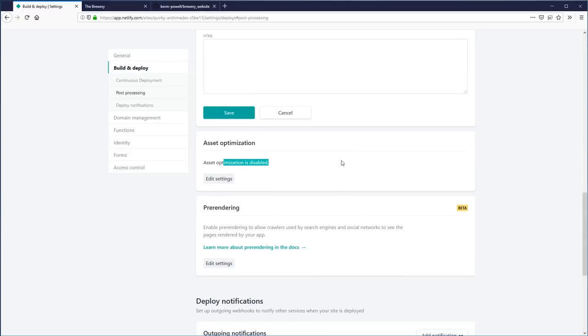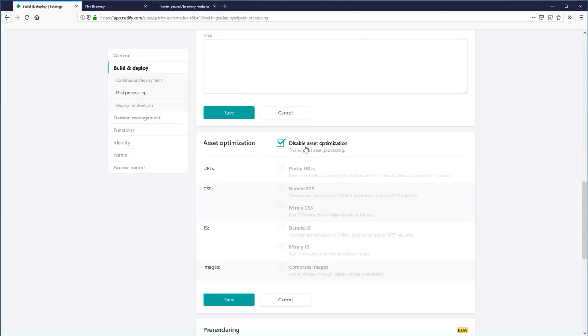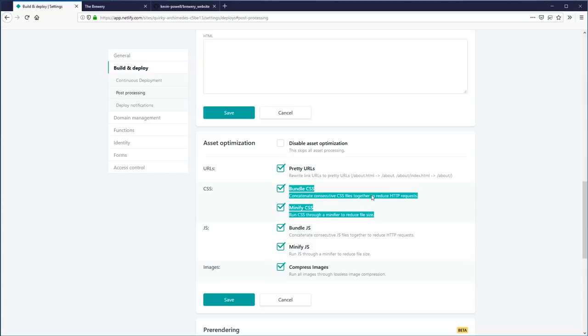There's also asset optimization, which I'm going to go into my edit settings. Right now it's disabled, but I can enable it. So I can have it do pretty URLs, which means /about.html would just become /about, which is kind of cool. Now it does that by creating extra folders and then putting an index in the folder. If you have a bunch of CSS files, it will concatenate those files for you, which is really, really cool. It puts it down into one file. You can also have it minify your CSS. So if you're not doing this on your own end, you can have it done automatically. And then the exact same thing for your JavaScript. You can have it concatenate your JavaScript into a single file and minify your JS at the same time.